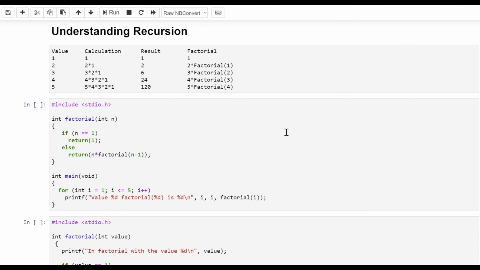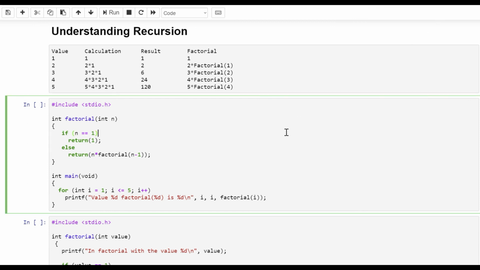Let's take a look at our factorial example. We have a function called factorial. It returns a value of type int and gets a parameter of type int. Within the function, we look at the parameter value. If it's 1, we return the value 1, because the factorial 1 by definition is 1. But if it's another value, then we return that value times the previous factorial.